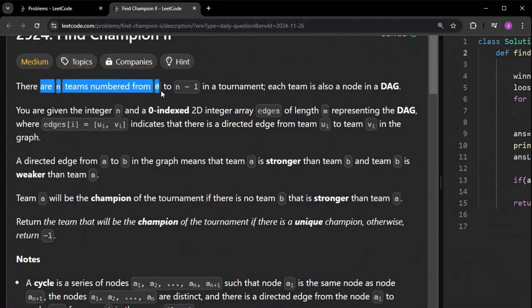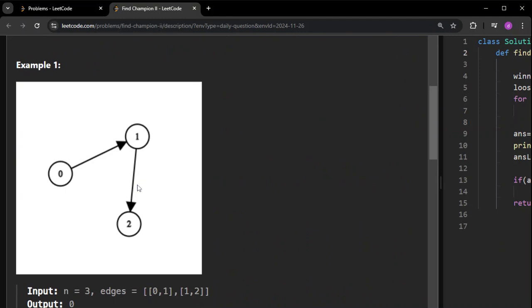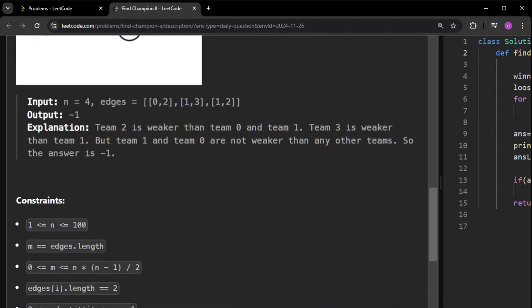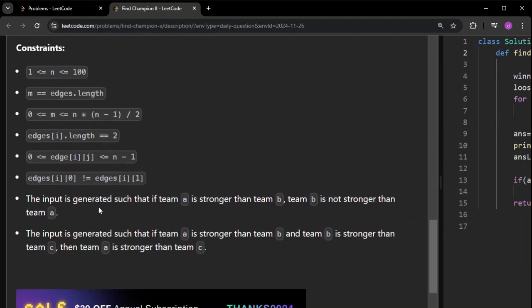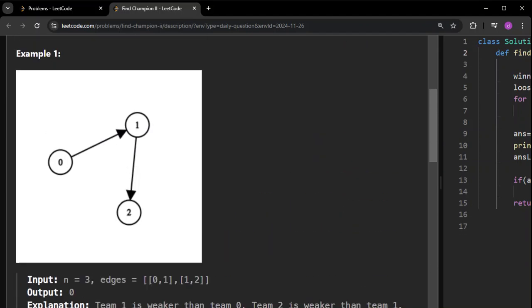There are n teams numbered from 0 to n-1 in a tournament. Each team is also a node in a DAG. What is a DAG? DAG is basically a directed acyclic graph. If you see here, they've given it like a graph. These are acyclic, that is, it cannot form a cycle. Why can it not form a cycle? Because of the constraints they have given. If you see the constraints, we'll get to know why it cannot form a cycle.